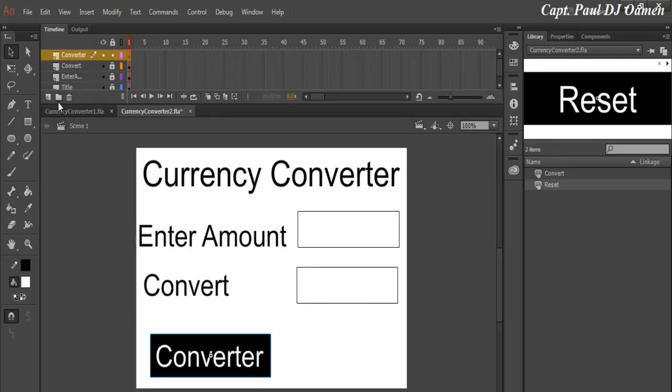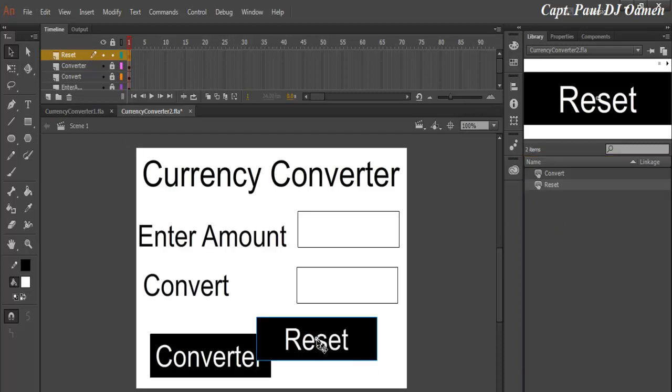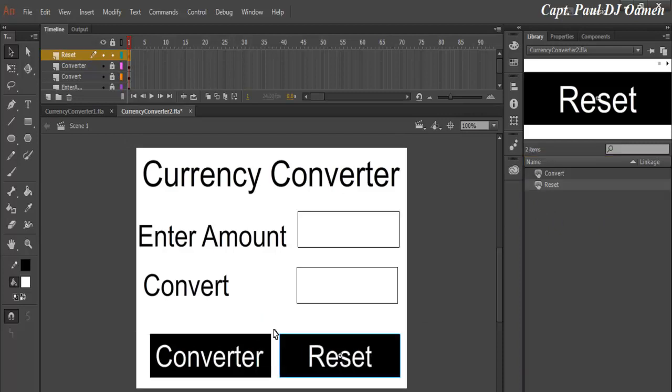Now let's go back to the scene. Right there on the scene, I'm going to create another layer. This other layer, I will call it reset. The reset layer, I will drag the reset button right there. There we go. So my two buttons are in place.